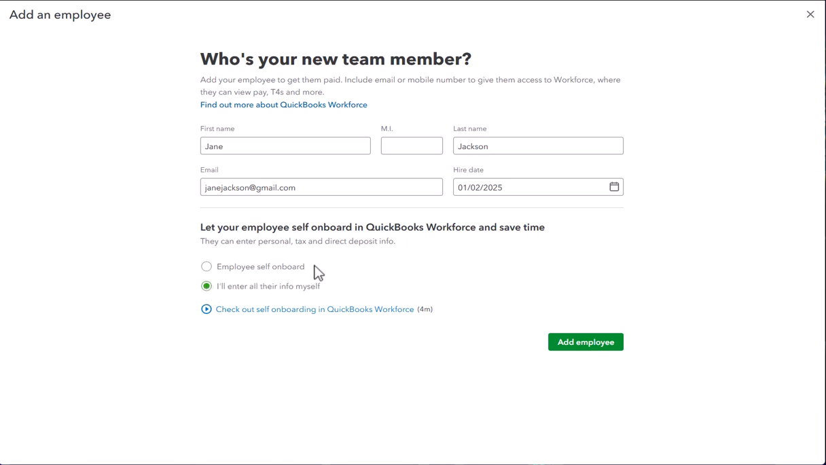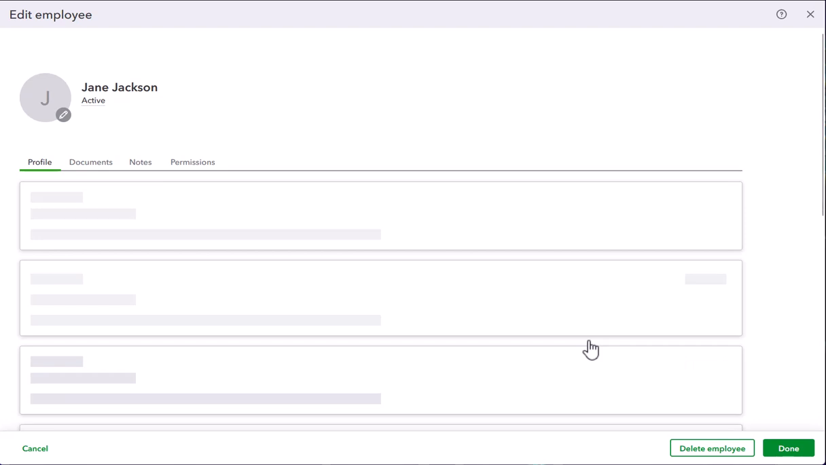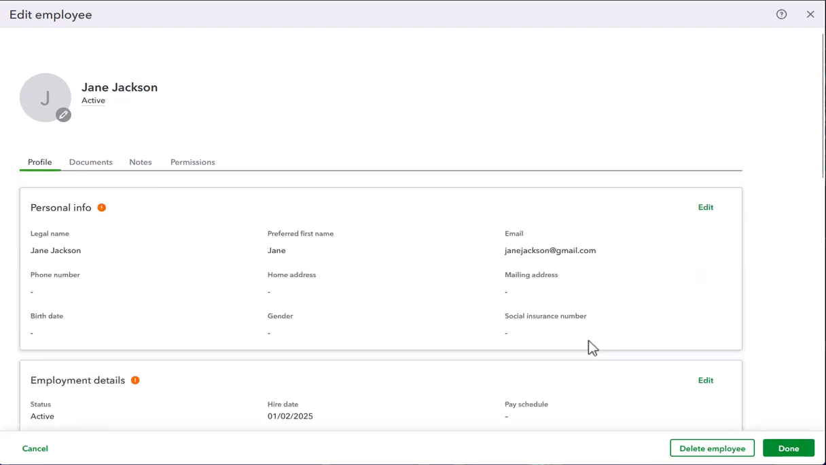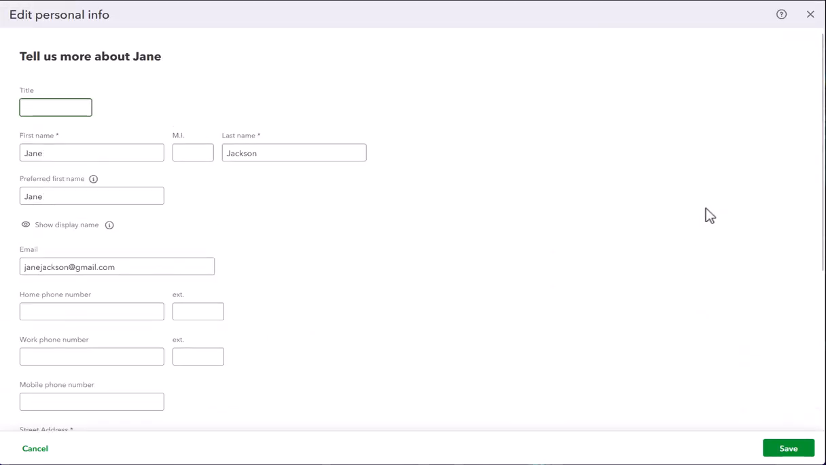If you choose option 1, the person will have to enter that information online, and in an education setting it's not optimal, so we recommend option 2. Then we'll click Add Employee. And now we'll go through a variety of steps here to add the information. So we'll click Edit next to Personal Info.